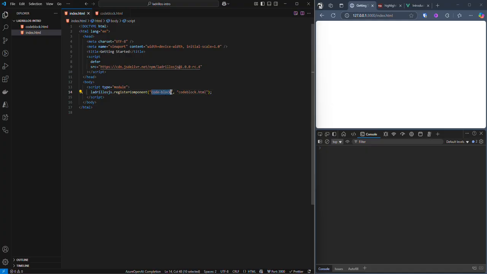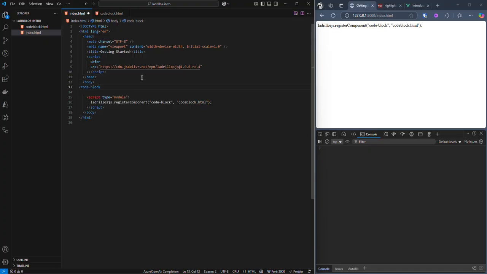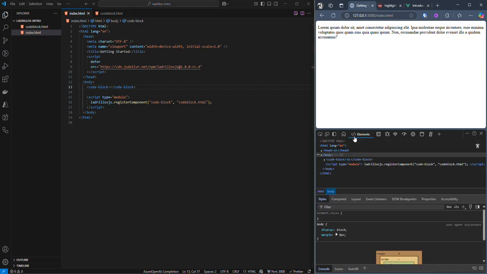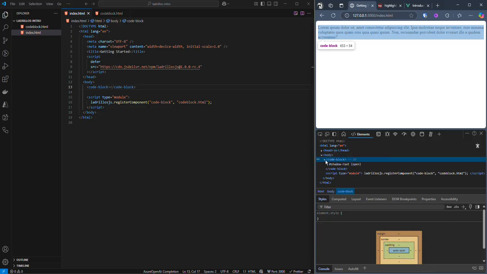Now, if we want to use it, we now add the code block. And now as we can see, it's here. And if we inspect, we can see the HTML component inside of our project. Great.